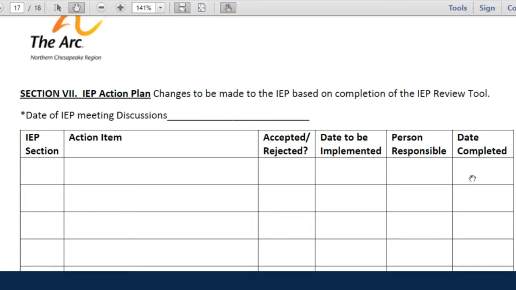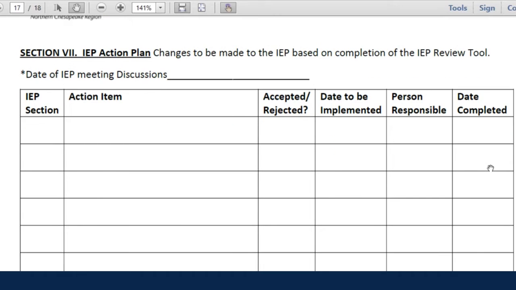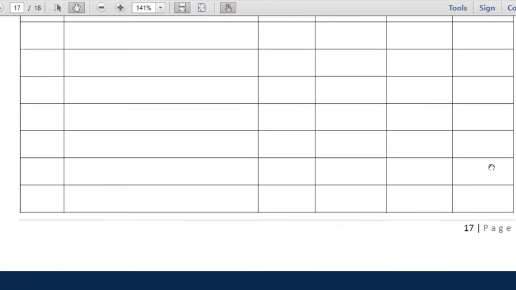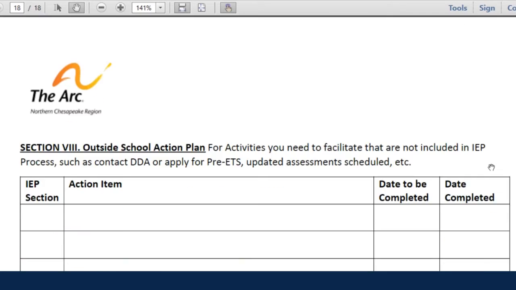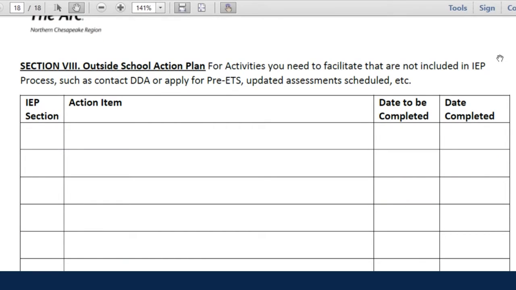The other thing I would add to this tool is if they are denying it, you want to write the very reason verbatim that they are denying you the service. So again, that's the prior written notice. So anything that you want to ask at your IEP meeting, that's where that gets documented.